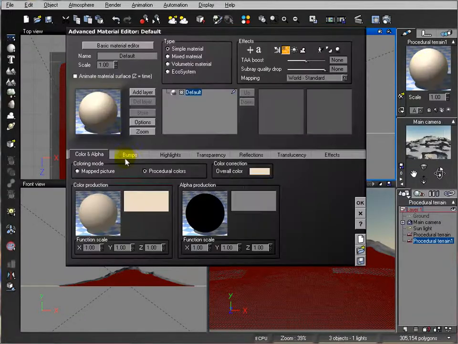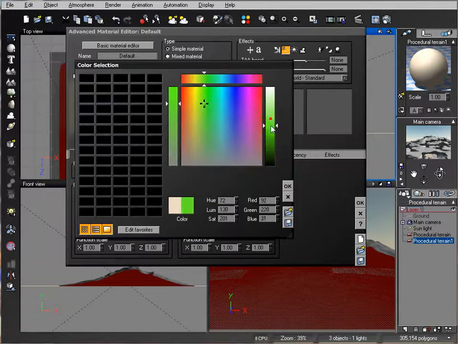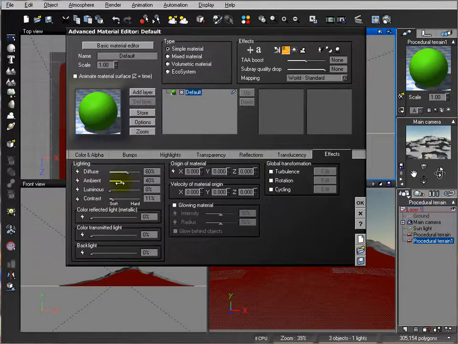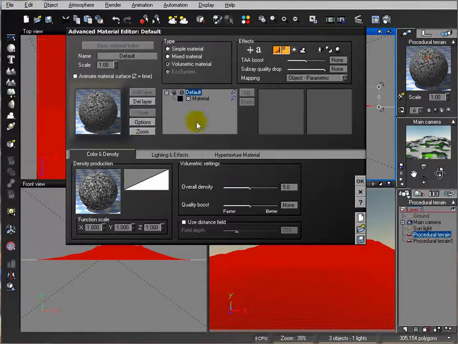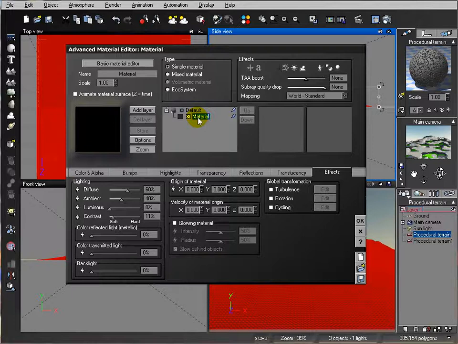Let's go to edit. Let's change maybe something radioactive green kind of color, and in effects I want to pop up luminosity a little bit and enable glowing as well. Let's look at our hypertexture material, what we did right now. You notice we actually have a kind of main material, and we also have a submaterial.